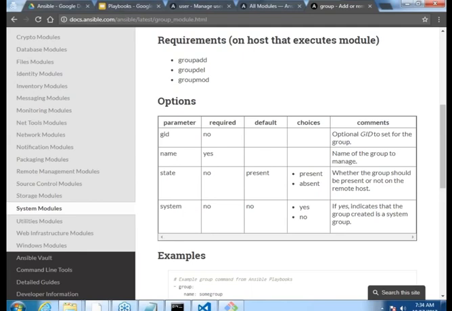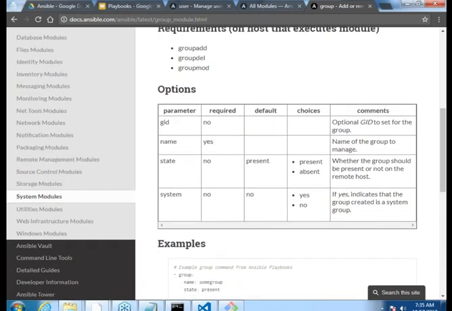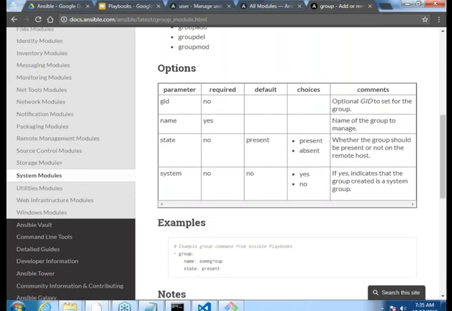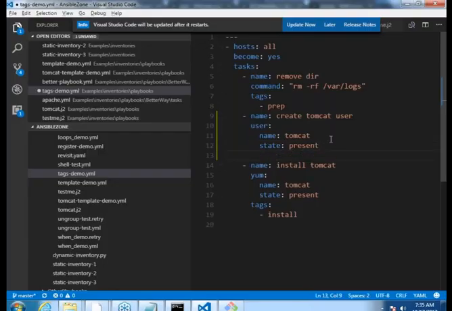And then, is it a system group? No. Okay. If yes, a group is created as a system group. If you want to create a system user, then you would go with this. So, how do I write a group? Simple. Group, name of the group, and then present. Much like the user. So, for example, this Tomcat user, I'd be creating a group for it.